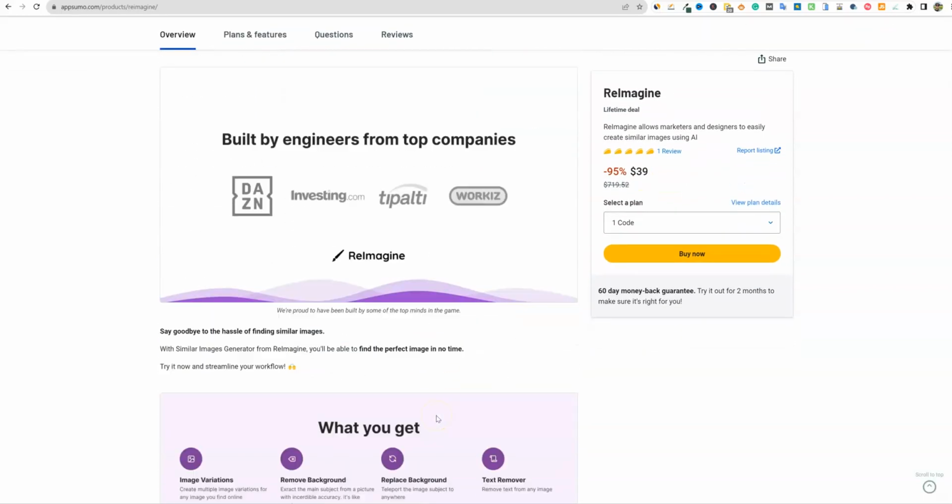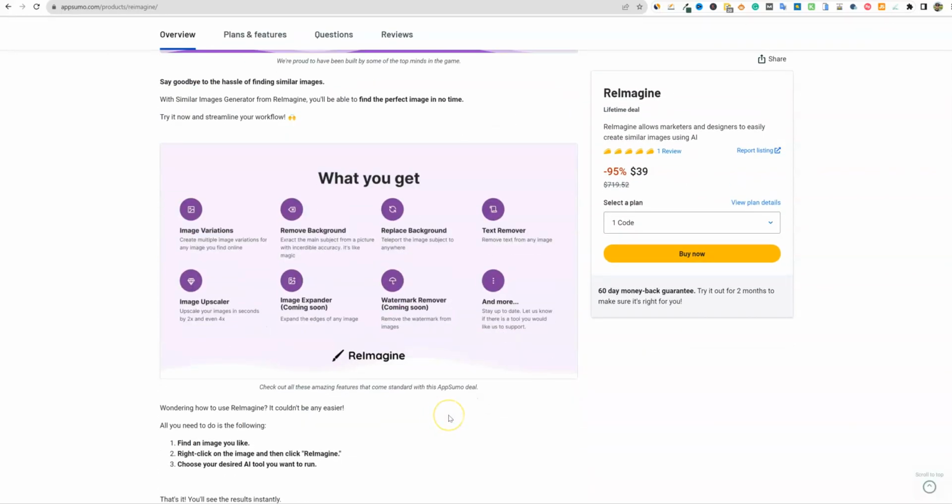I think it's pretty simple. It's not going to be one of these massively in-depth reviews that we need to go 30 minutes into, but it does look like what you get is image variations. Create multiple image variations for any image you find online. Remove the background, extract the main subject from a picture with incredible accuracy. It's magic. That's cool. Maybe we have time to test that against Canva and see if it's better.